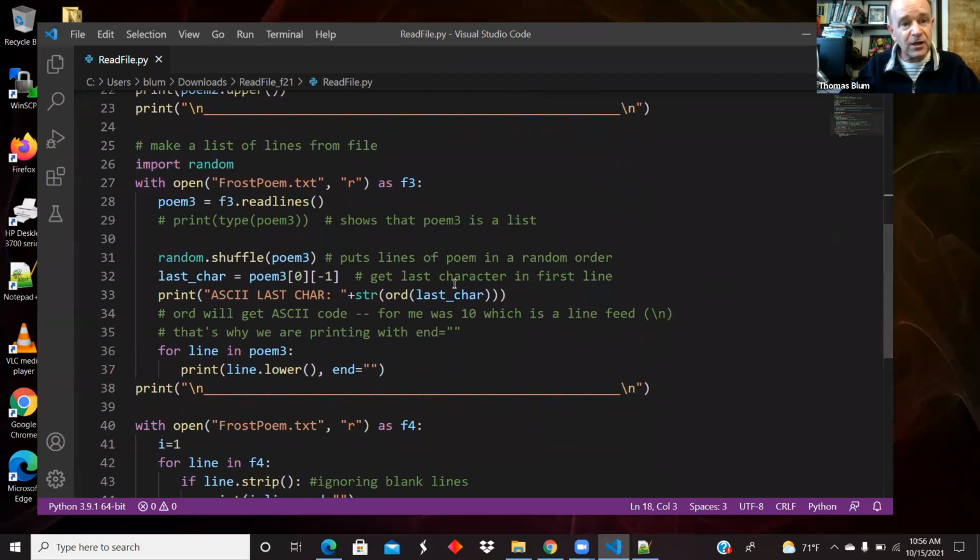In version 3, I'm going to mix up the lines of the poem. So I'm going to bring in the random module, because there is a shuffle method that I will want. Again, I'm using the with approach. I could have outdented sooner, but I did not. With the file open for reading, I'm calling it F3, and I'm now reading the lines.